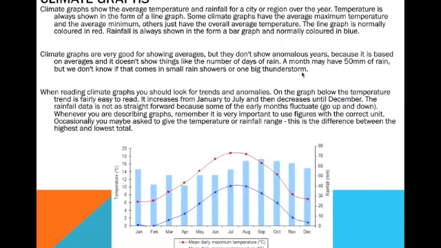So, okay, climate graphs. Climate graphs show the average temperature and rainfall for a city or region over the year. Temperature is always shown in the form of a line graph. Some climate graphs have the average maximum temperature and the average minimum, whereas others just have the overall average temperature. The line graph is normally colored in red. Rainfall is always shown in the form of a bar graph and normally colored in blue. So all these bars, that's the rainfall, and the temperature are the lines, okay?